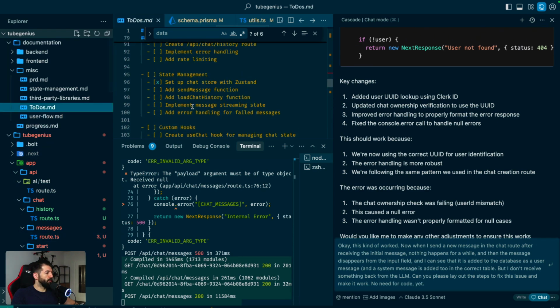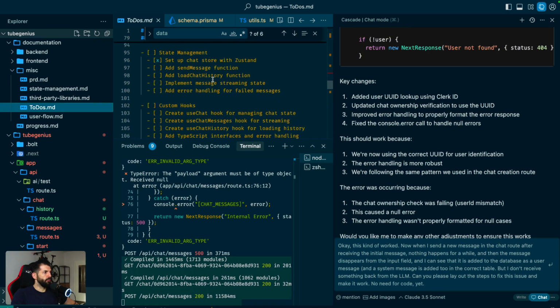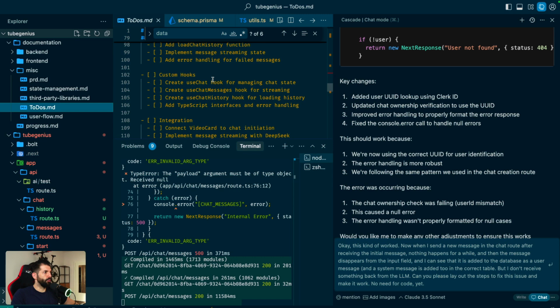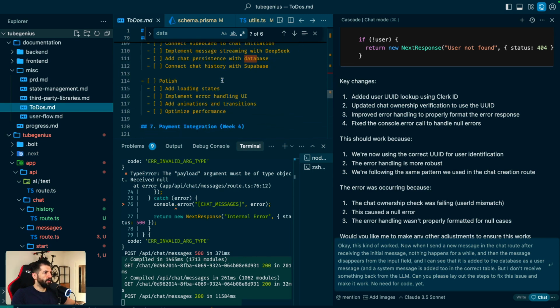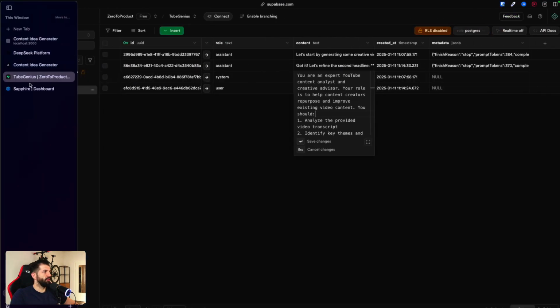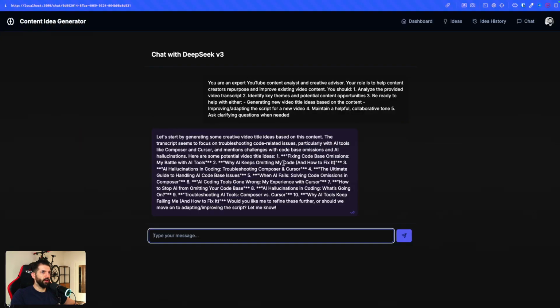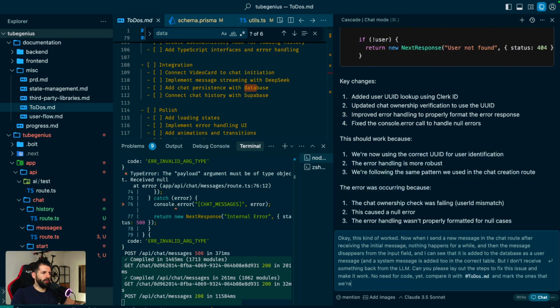And again, if we have a look at the to-dos, we created all of the API routes, we implemented error handling, and we connected everything to this store and also to React Query. We created the custom hooks, we connected the video card component. Now what we need to do is probably also add the chat persistence with the database, because if I refresh the page, I will probably lose this, so I won't do it now. Compare it with the to-dos and mark the ones that we have finished with an X.